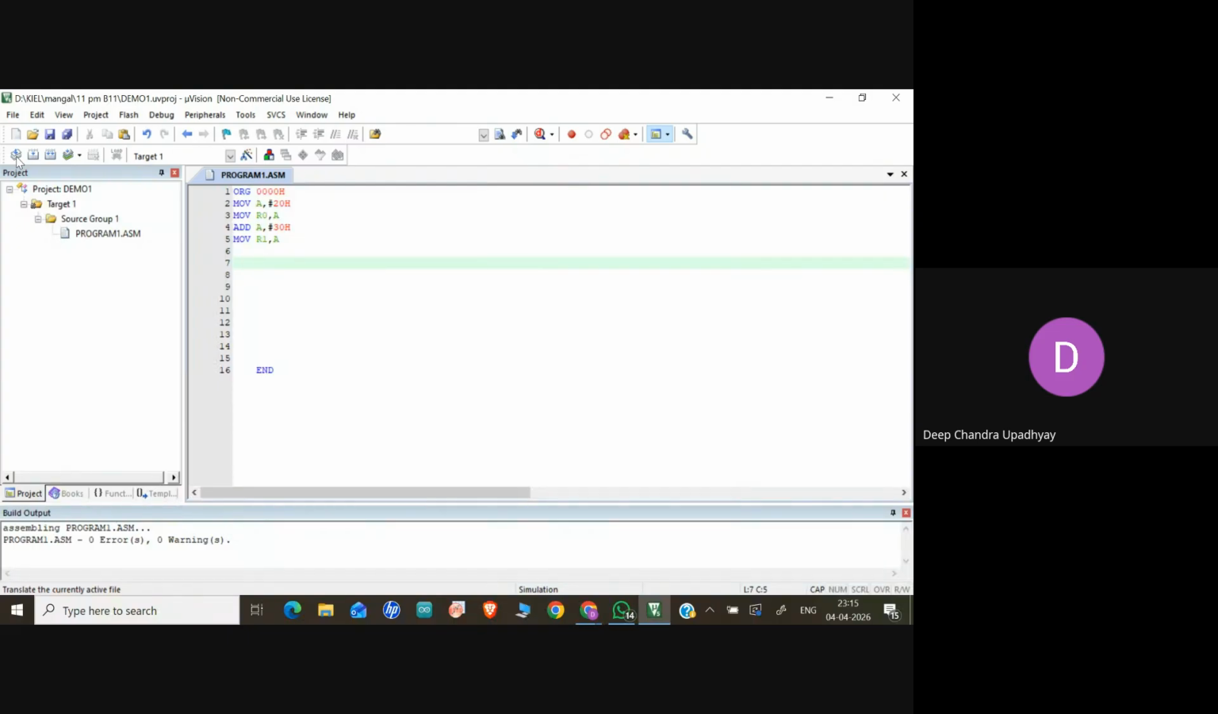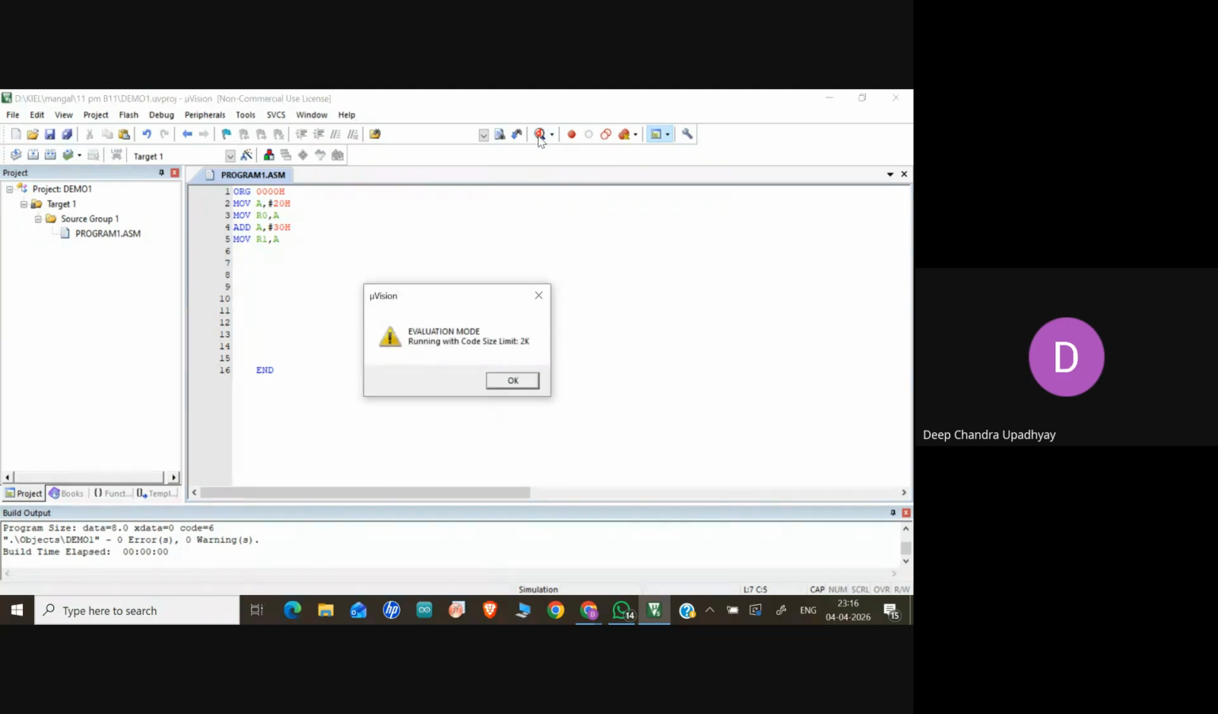After the translate, if you see at the bottom, there is no error, no warning. After the translate, you need to do one more thing. This is called build. After pressing the build, you have to press the rebuild. That means translate, build, and then rebuild. After doing translate, build, and rebuild, you have to go to the run button. See, this is the run button. So now I'm going to run this program.